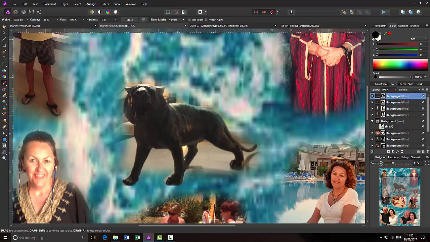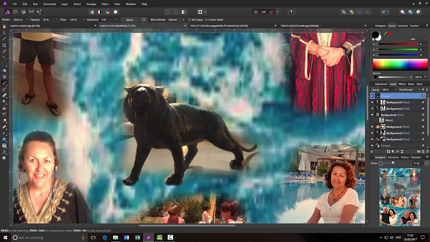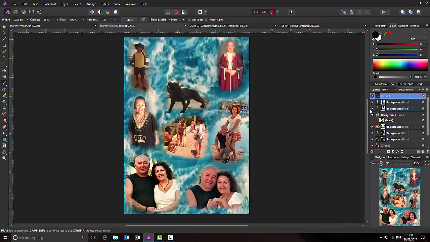So I'm going to press Control and highlight both of these layers, and then I will group them together, just so that if I do want to tinker with moving them around, they will now be joined together. I'll just press Control and 0 to zoom out to the size that I want. So now it's just a case of adding the text.